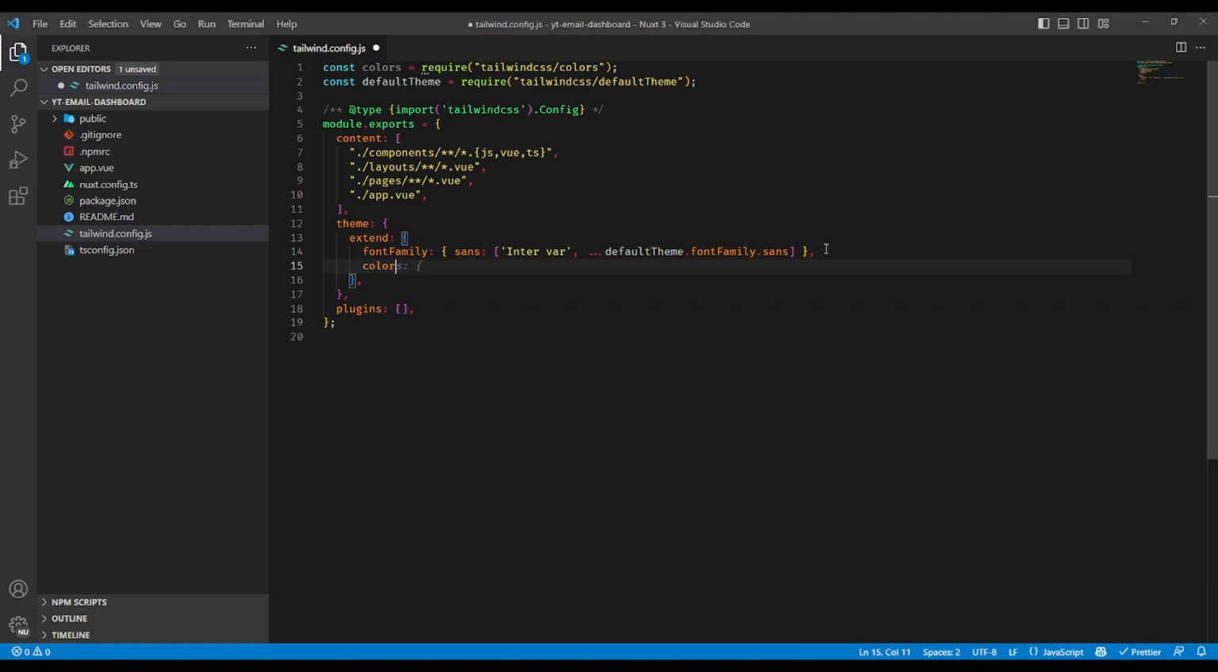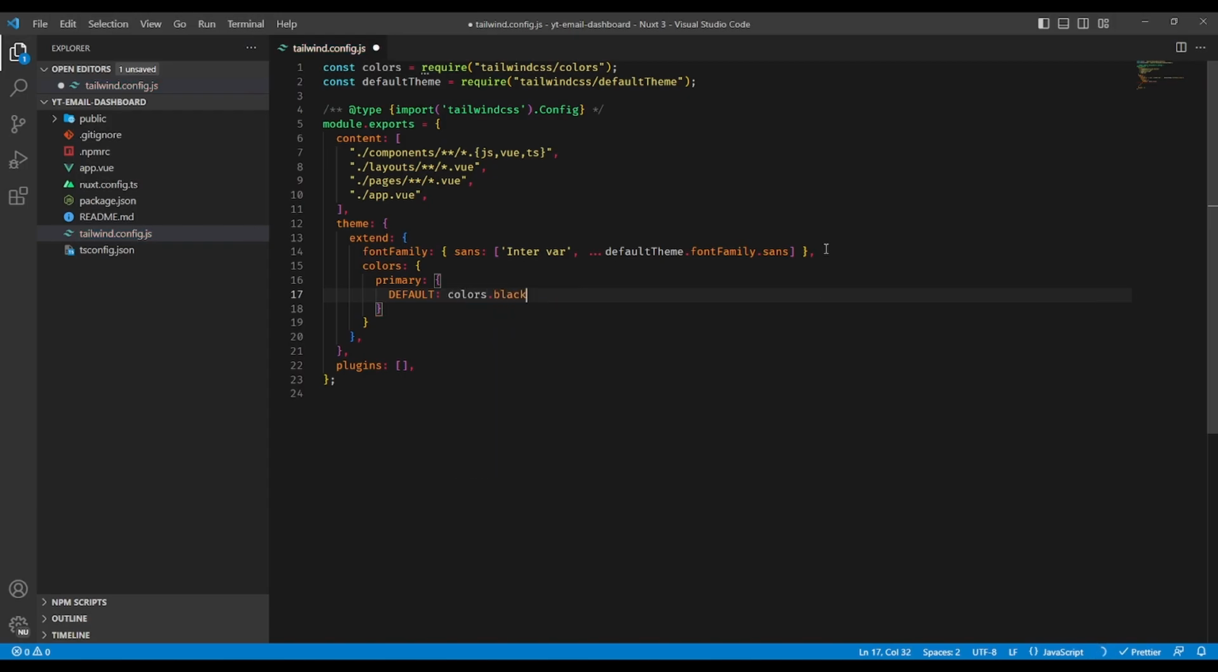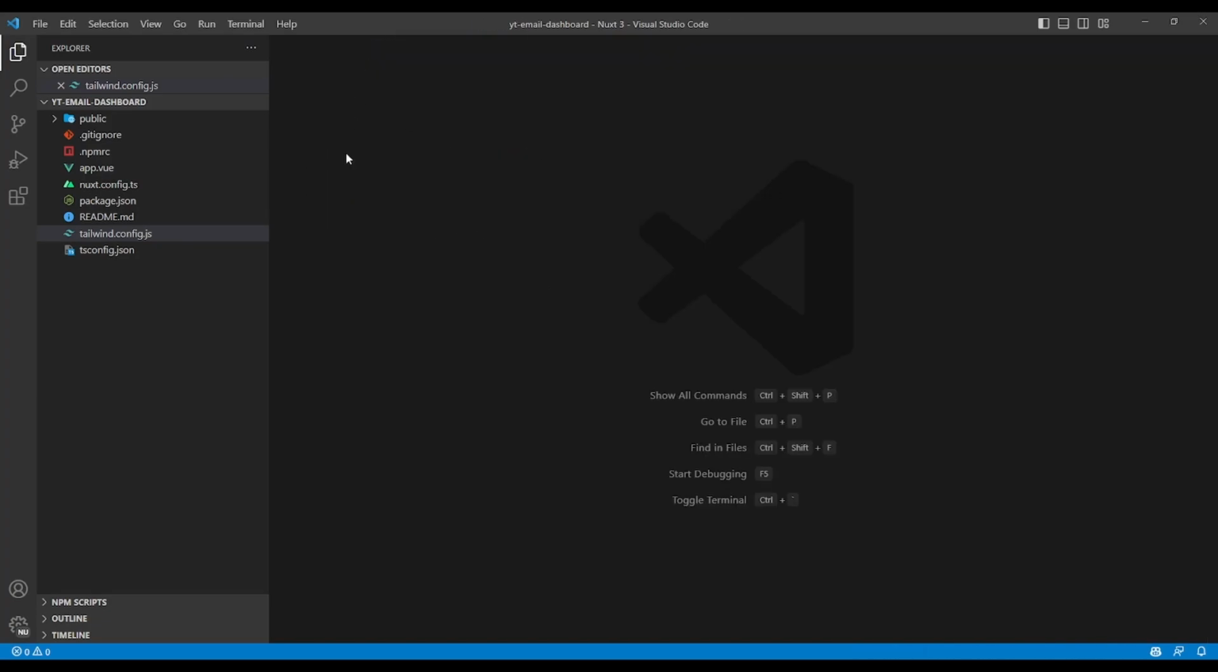Next, we want to add the colors. And we're going to set the primary color. The default is going to be colors.blue. No, not black, blue. And 500. And then we're going to just spread the rest of the colors in here. Cool. So that should be it for the Tailwind config.